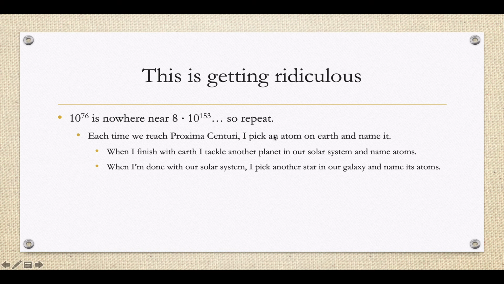I've got a long time to think about it, right? It takes a really long time for my stack of bills to reach Proxima Centauri, so I can be really creative with my atom names. Name them whatever I want. I pick an atom on Earth, I name it.